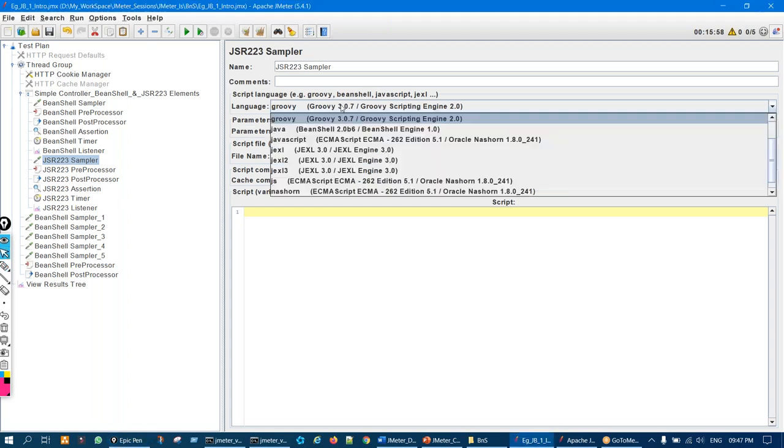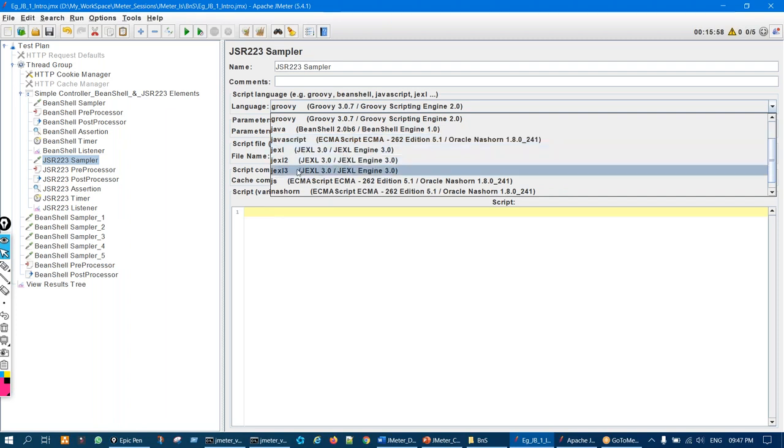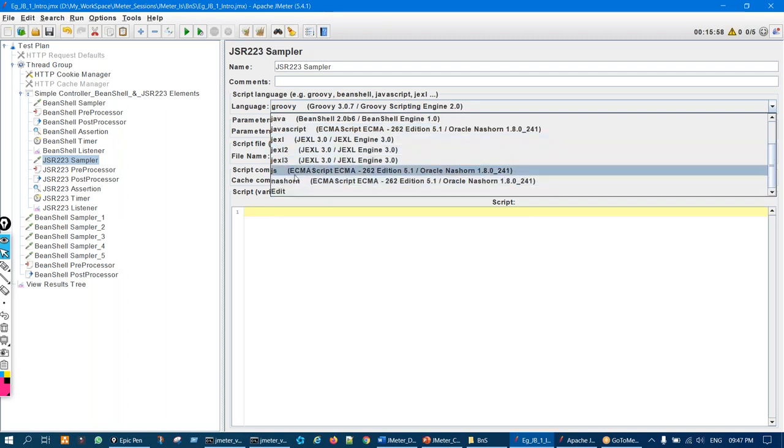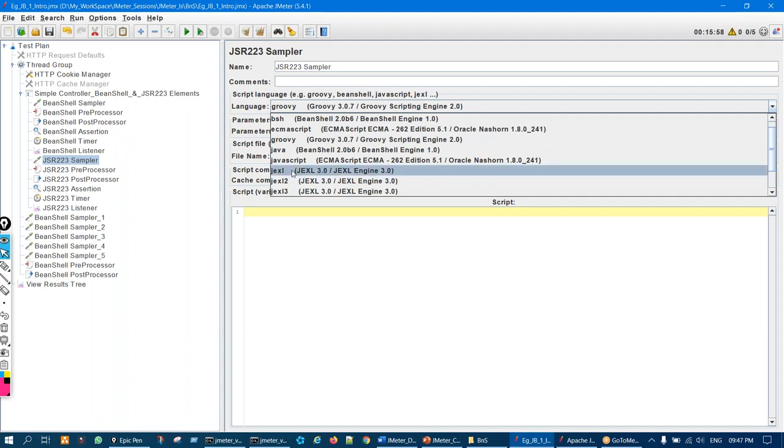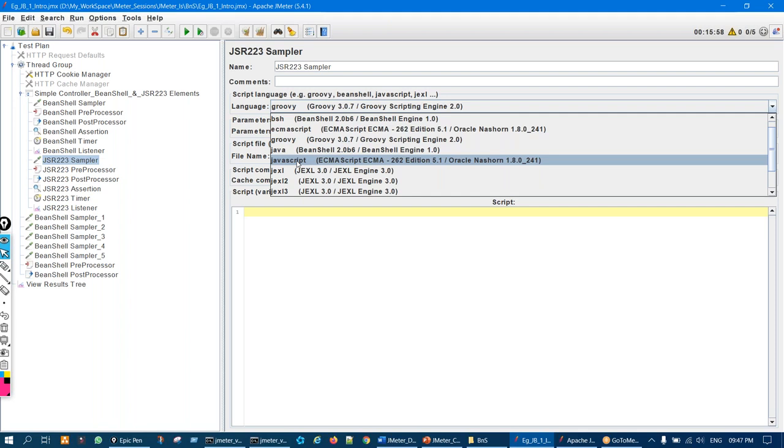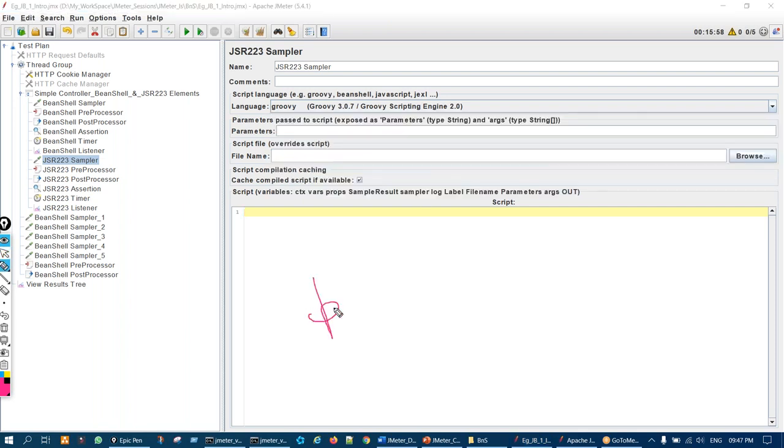Among the available languages, you can choose Groovy, Java, JavaScript, then we have some others. BeanShell is also there, Java is there, Groovy is there, JavaScript is also there. Python also we can use. Nowadays a plugin has come, I forgot the name. You have to download that plugin from the internet and install it in the lib directory. When you restart JMeter, you'll get the option to choose Python also, and you can write Python code. So that is the only difference.